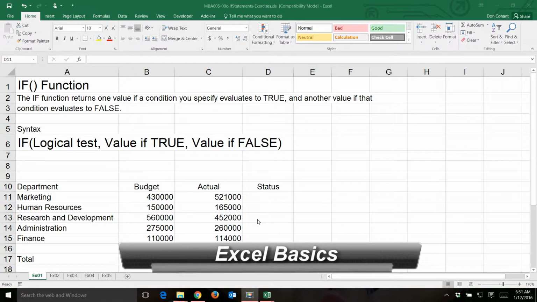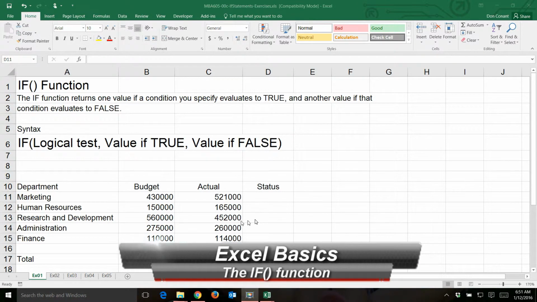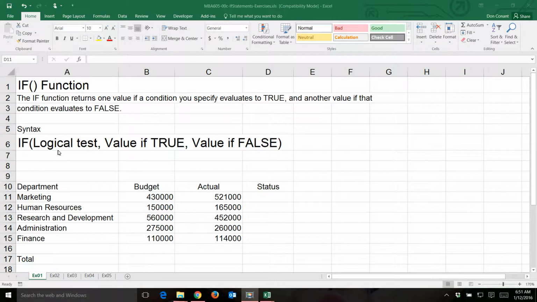In this video, we'll work through 5 worksheets. Each worksheet introduces another aspect of the if function. The if function, its syntax has 3 parts.